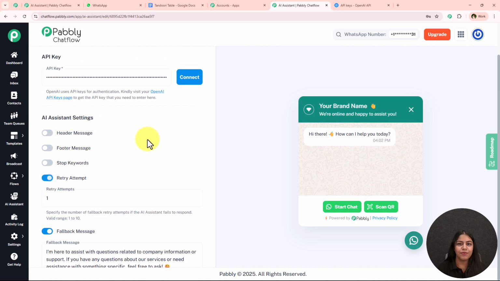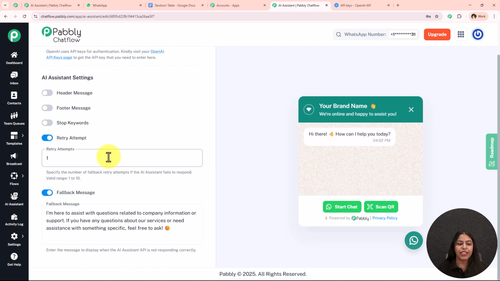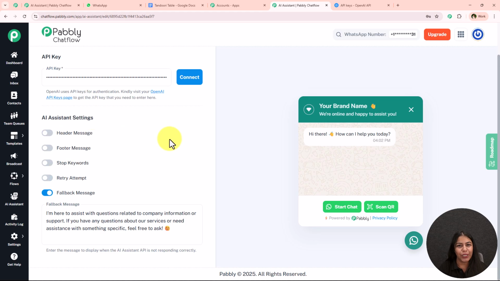Now for the retry attempts, if you wish, you can simply add or specify the number of fallback retry attempts if the AI assistant fails to respond. You can add the valid range between 1 to 10 right over here. I'm just going to switch it off only and move on further.